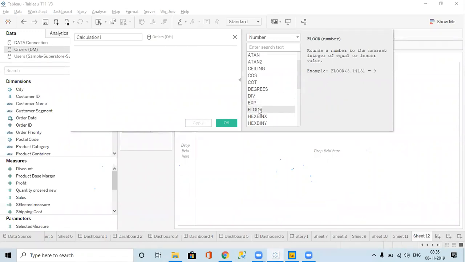What is the floor function, guys? Yes, sir. It is opposite to the ceiling function actually. It can reduce the value of the number. It will round down the value. It will round down actually, rounds a number. In Tableau, it is very easy.